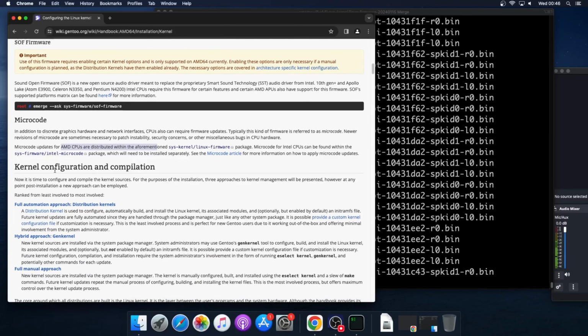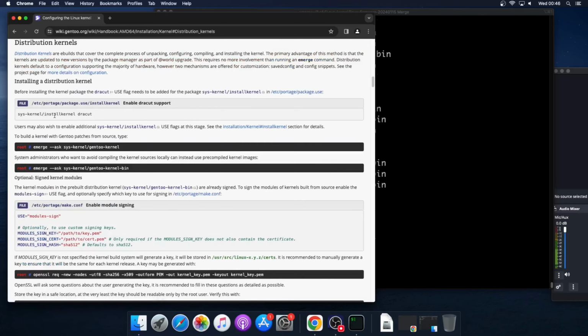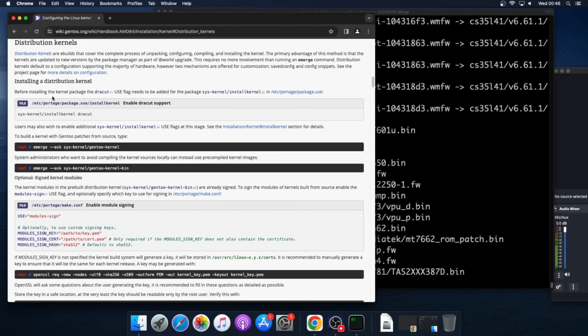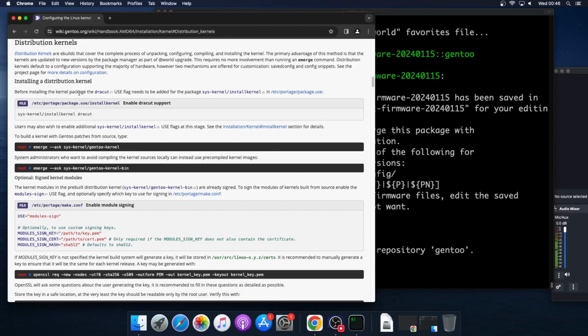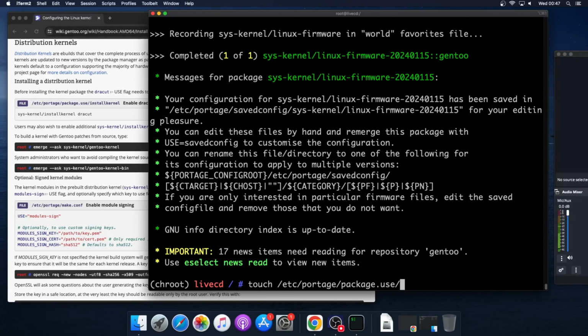So let's do the kernel configuration. Full automatic approach. Let's go here, distribution kernel. Before installing the kernel package, the dracut USE flag needs to be added to sys-kernel/installkernel in /etc/portage/package.use. So this means that we have to create a file with the touch command in /etc/portage/package.use.